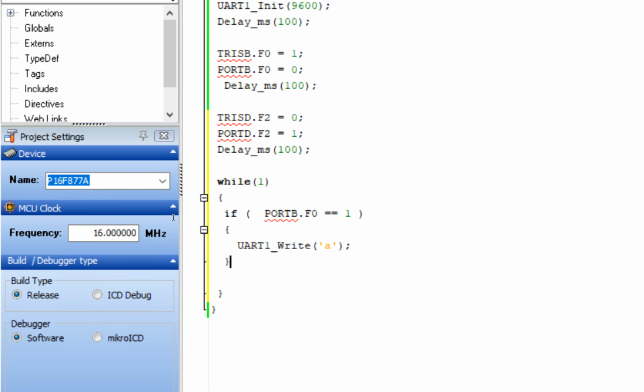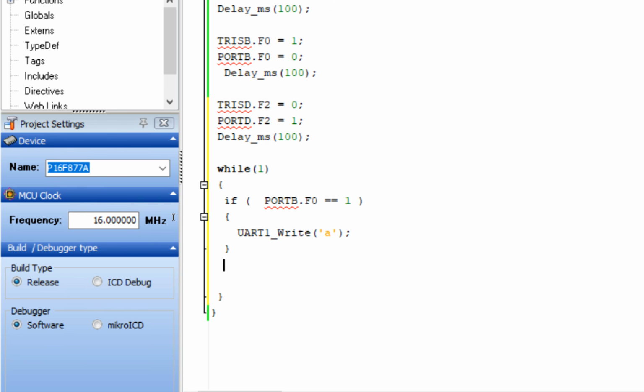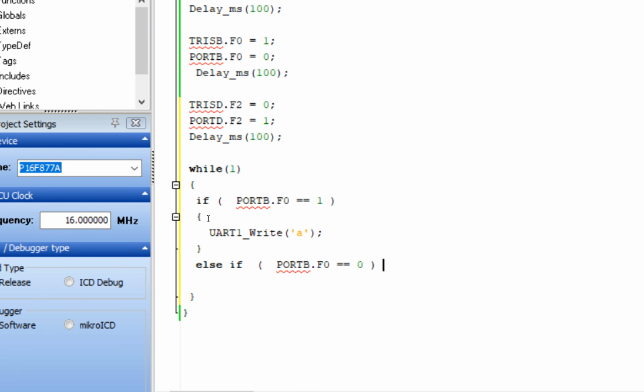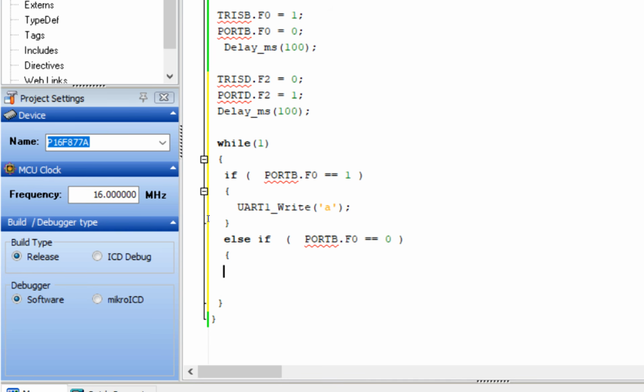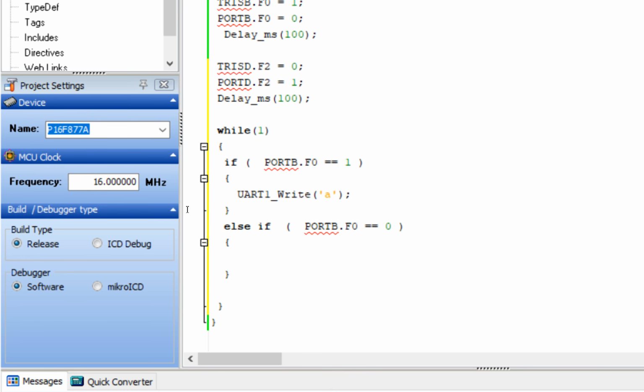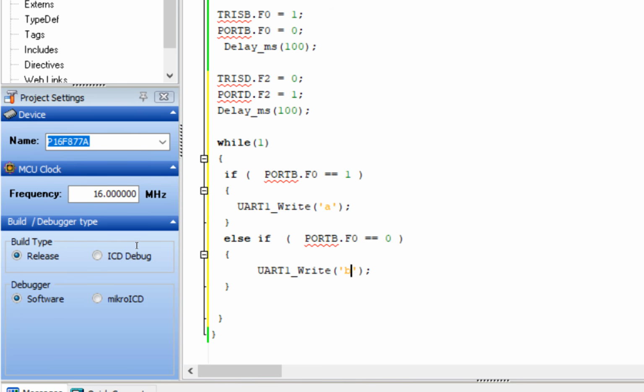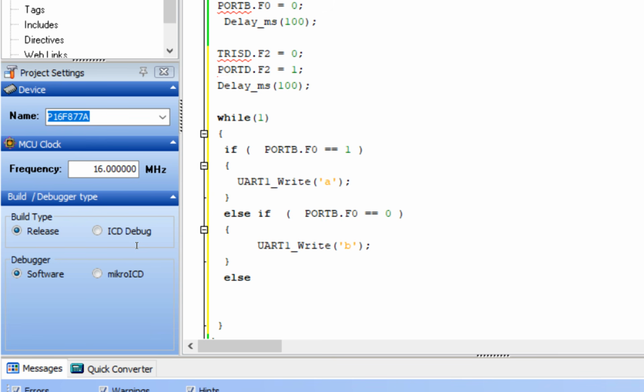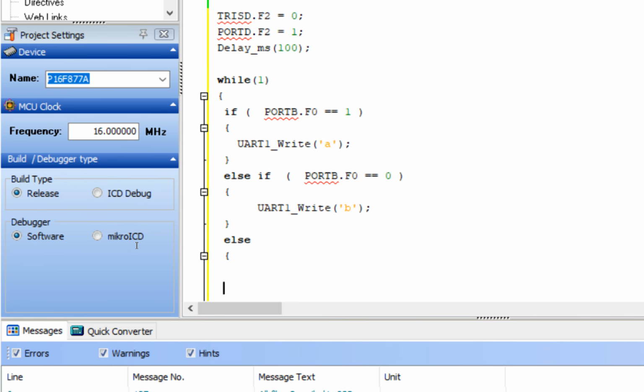and otherwise, whenever it's 0, write down else if, and whenever it's 0, what should it write? It should write B, send a B. Now in any other case, if there is any other state, write down C, like this.